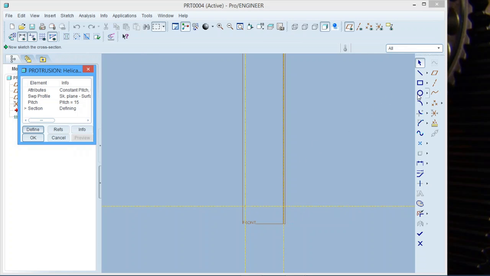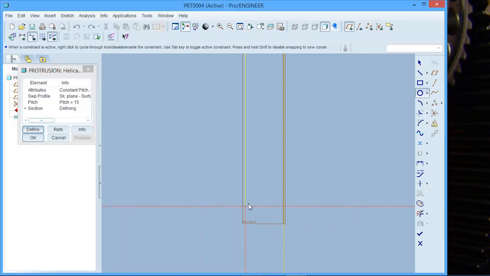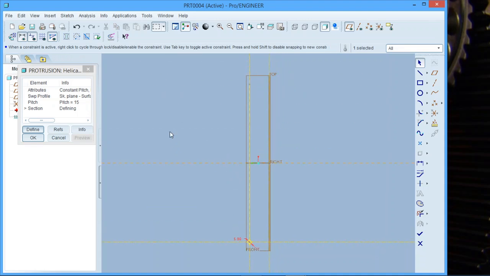Okay, so let's just start with a basic round. I'm going to click there, drag it out, click, and make this 5, and say enter. Now notice nothing has happened yet.